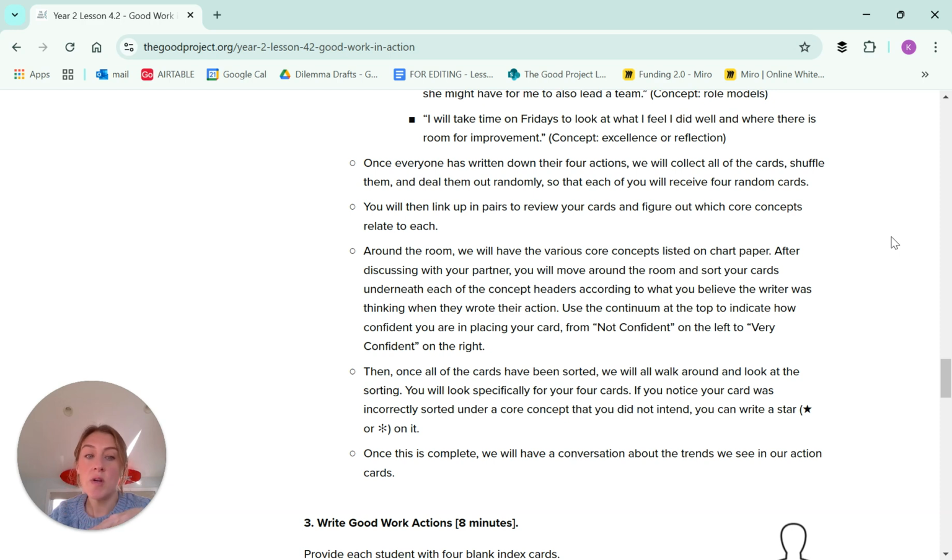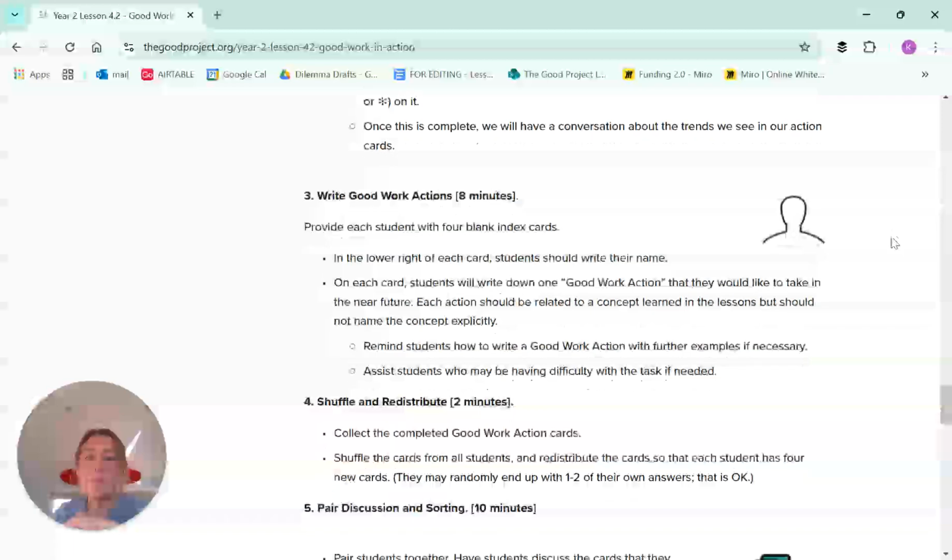Once all the cards have been sorted, as a class, you can walk around and look at the sorting together. You can look specifically for the cards that you wrote, the actions that you wrote, and notice if your card was incorrectly sorted under a core concept that you didn't intend. You can write a little star on it or make a little symbol on it. You can decide as a class what's the best thing to write on it. Once that's complete, you can have a conversation about the trends that you see in your action cards.